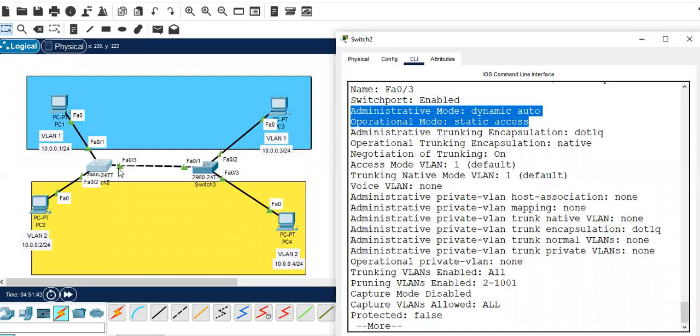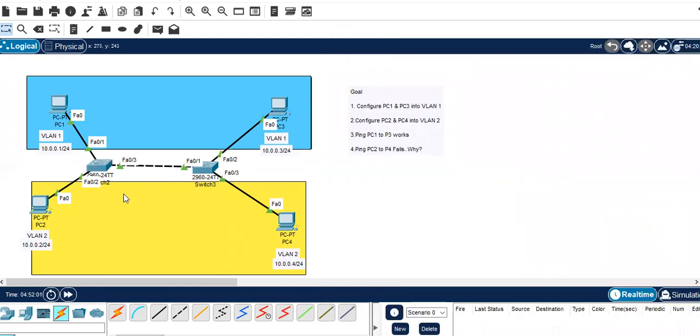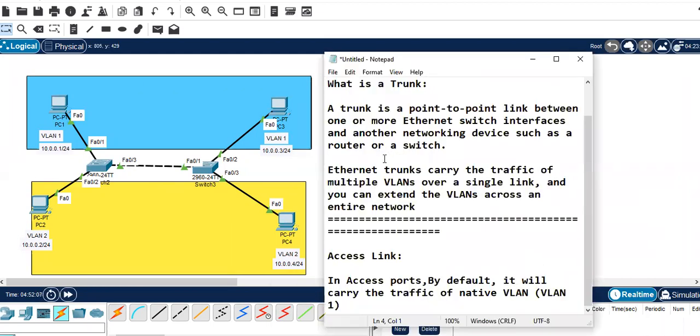So if both are dynamic auto and dynamic auto, that will not form a trunk. So we will have to enable trunk. We will use Dynamic Trunking Protocol in order to make this a trunk so that the trunk can carry information about multiple VLANs. That's what the definition clearly says: the Ethernet trunk carries traffic of multiple VLANs over a single link. But you have to configure the trunk. Only in that case will it help us in carrying the traffic of both VLAN 1 and VLAN 2.